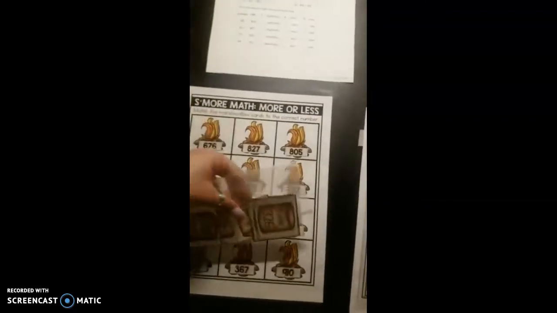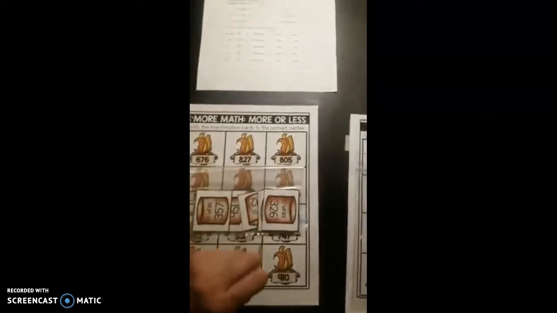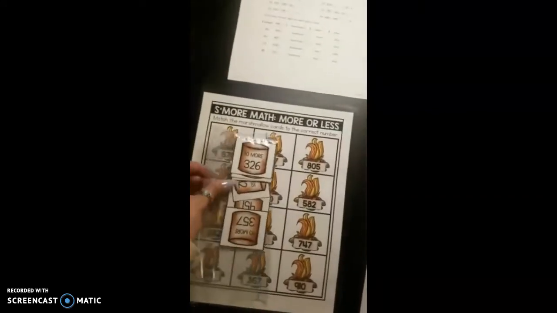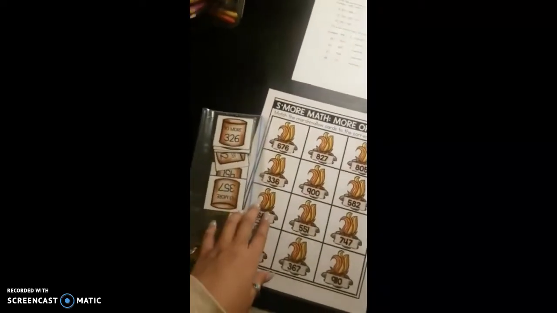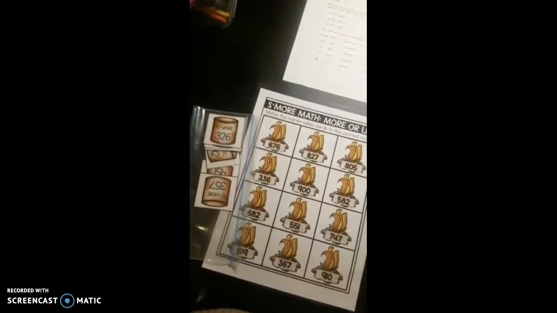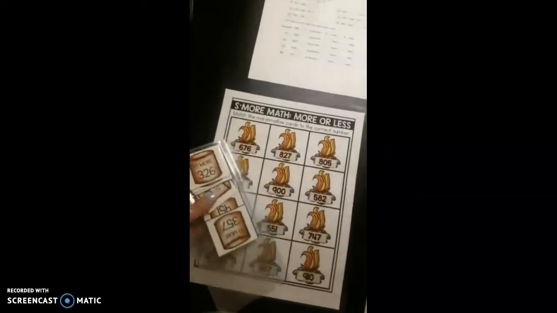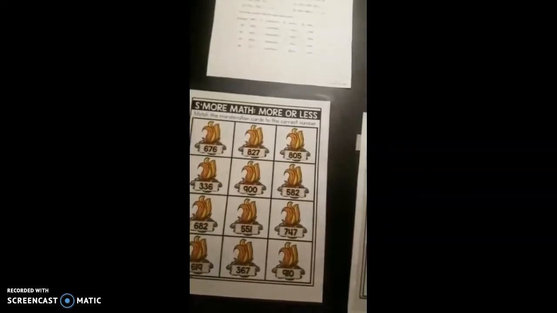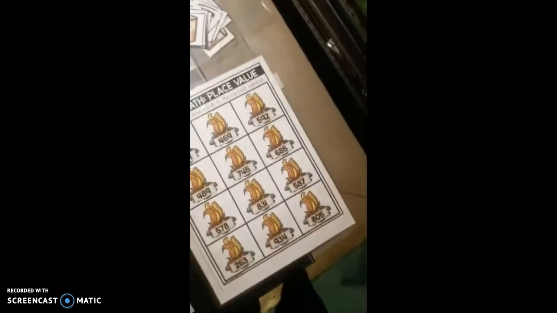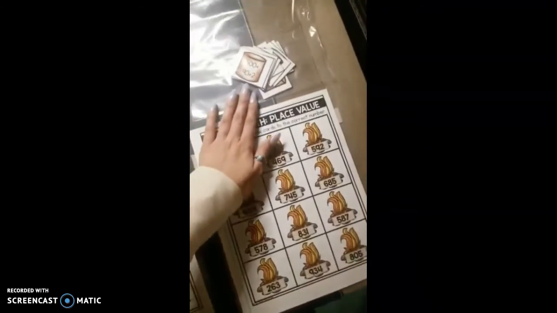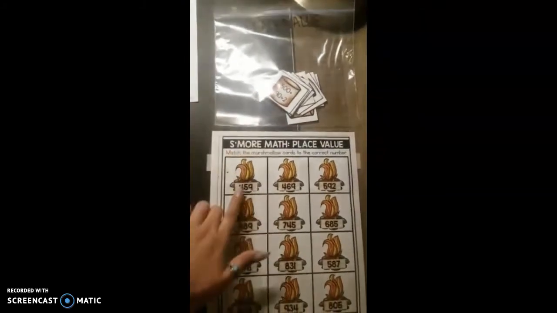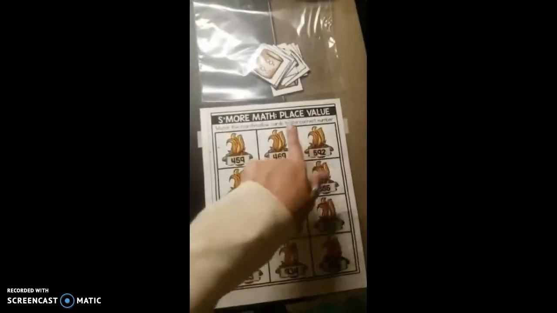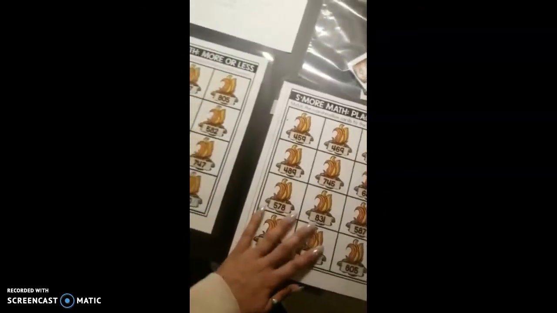And so what we do is we will go into our RTI groups. Students will work together with a partner with one of these sheets. So they have their place values. And just like the riddle math, students will find the appropriate card and place it where it belongs. These are laminated as well.